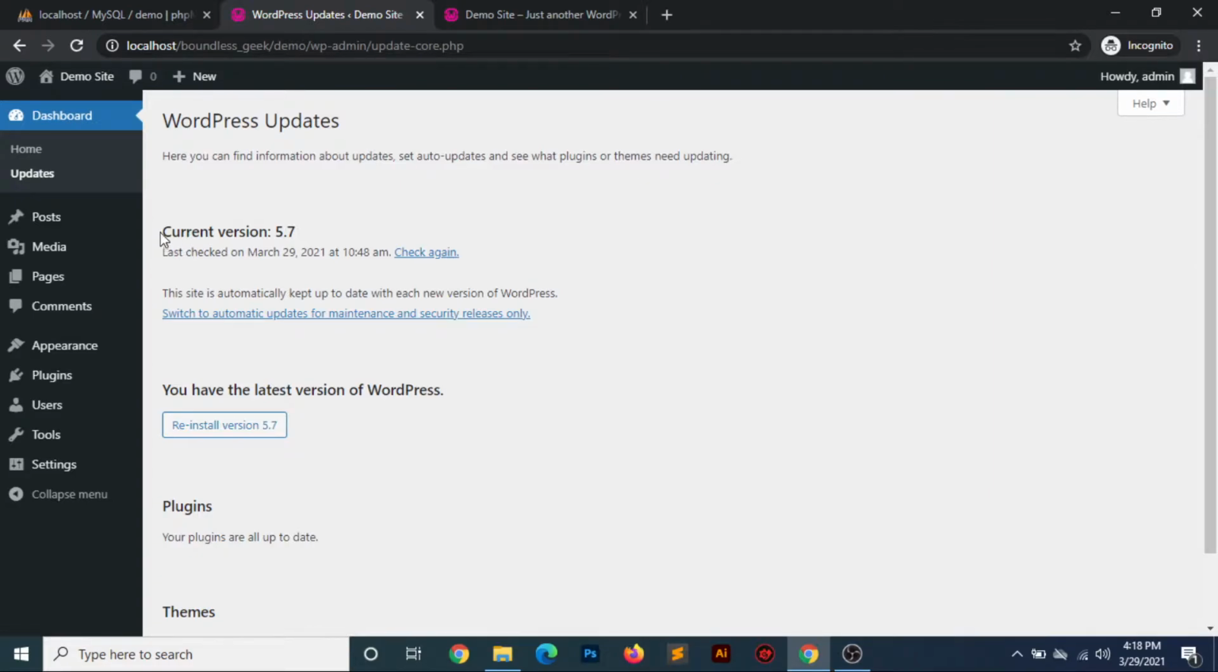You can see the current version is 5.7 and it was last checked on March 29, 2021. So we can check if there is a new version, 5.8, in the market. We can check from here, like check again. So it will check now if we have any new version. We don't have any new version, we have the latest. So we can reinstall this version now, you can see here. But we have the latest, so we don't have any notifications.